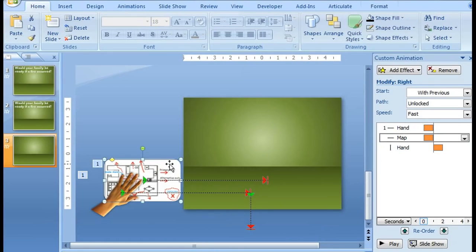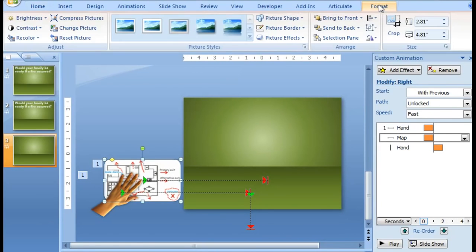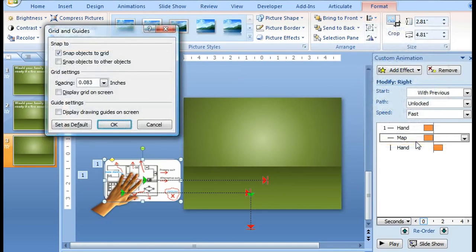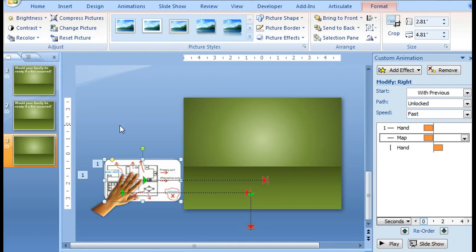And to do that, you can select any object and then choose the Format tab, and then you want to choose this Align drop down right here, and then choose Grid Settings. And I like to keep this one marked right here. It's Snap Objects to Grid. Some people also like this one, which is Snap Objects to Other Objects. So you can experiment and see which one works well for you.